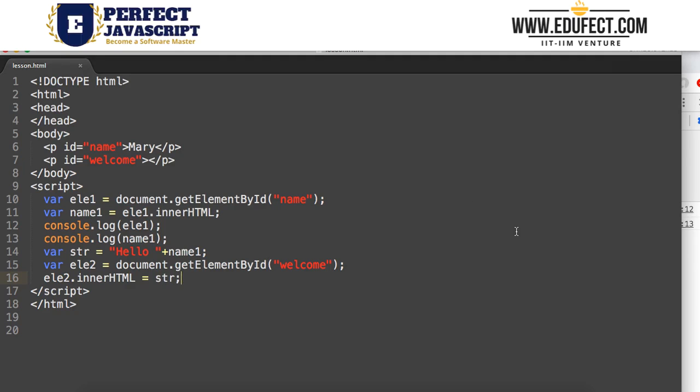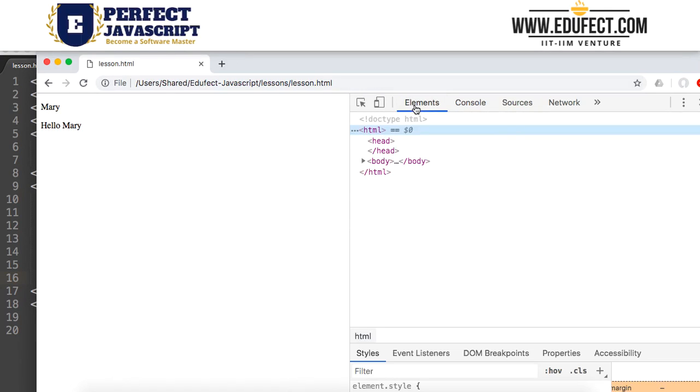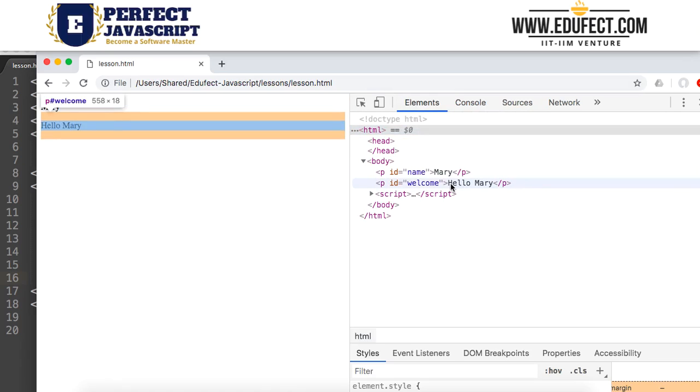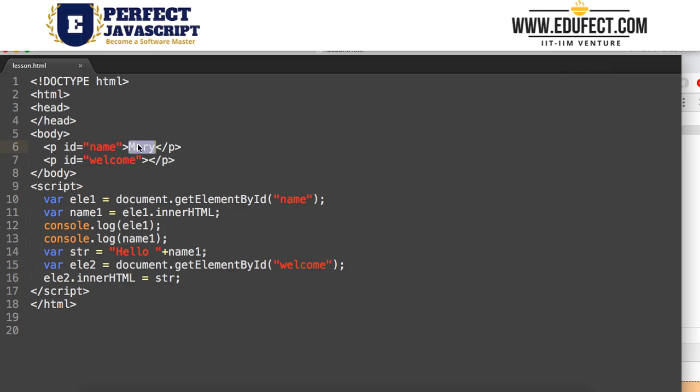Let's save it and let's run it. And now what do we get here? Hello Mary. Let's look at the elements. So in the body, now we see that because we set the inner HTML to hello Mary, it has now become hello Mary here. So what did we do here? We did two things. We got out the value Mary from the element with the ID name, and for the element with ID welcome, we were able to set the value to hello Mary.